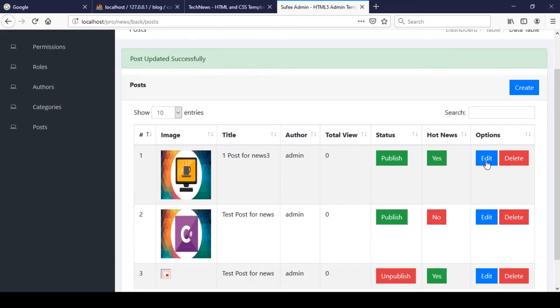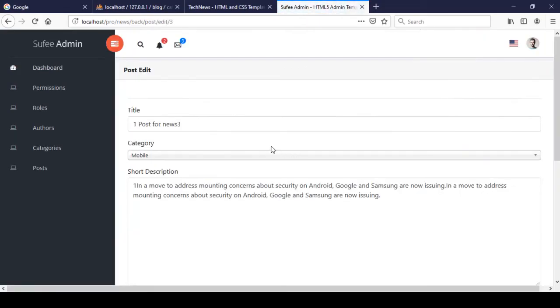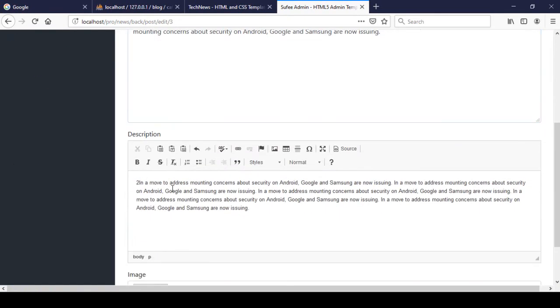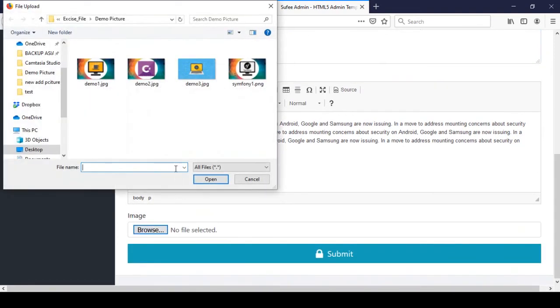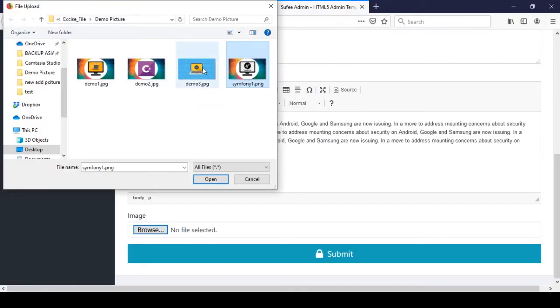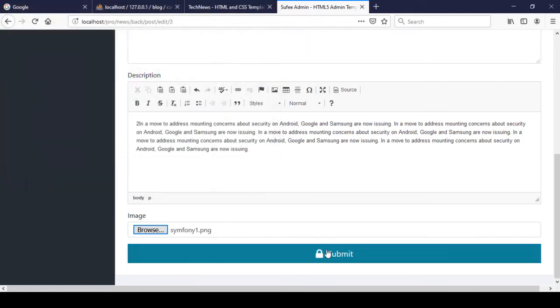For now I want to update another one. I edit that page and define it as two, and short description two. Also there are the images. Right now I select this image, or the database already has two images, so here I use this one, that is actually the PNGs. I click on open, and now click on submit.